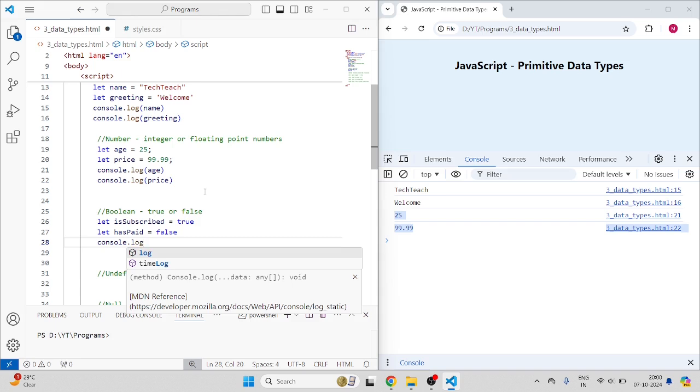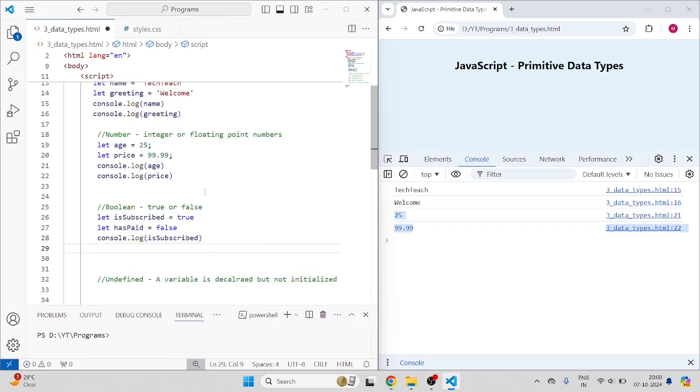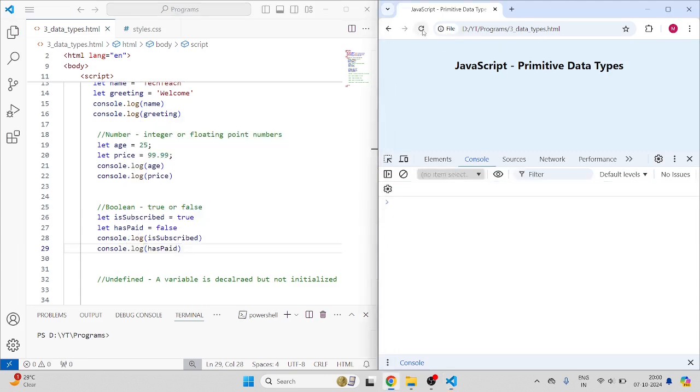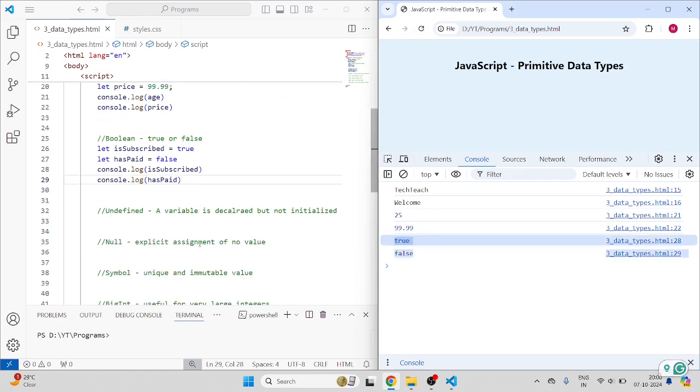Again we'll print these values on the console. isSubscribed and console.log hasPaid. Let us now check the output. It will print those boolean values on the console. So here you can see true and false.